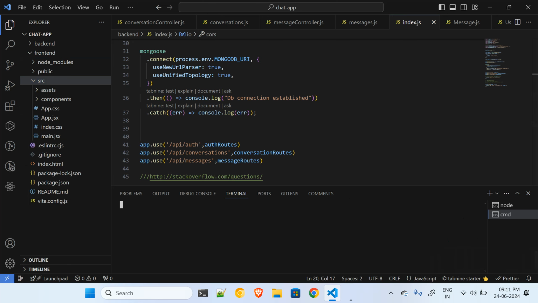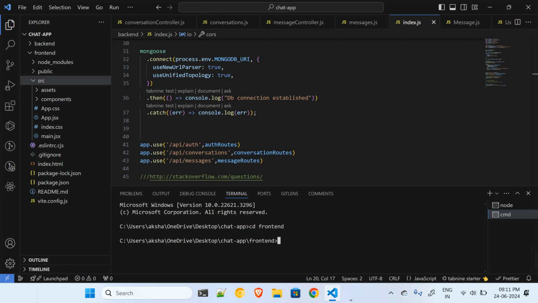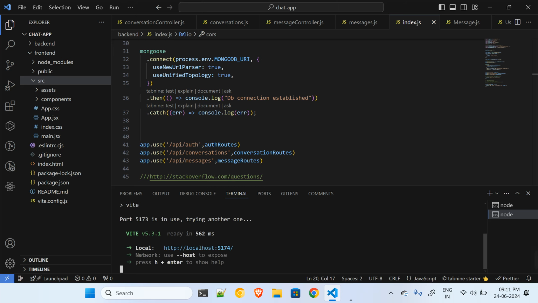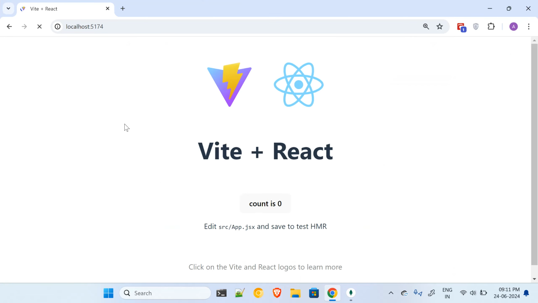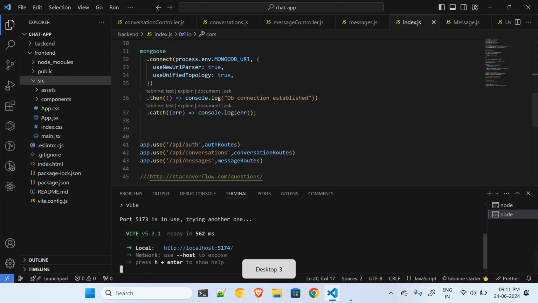And in this tutorial, we'll see how to build a front end. So for that purpose, I will go to the front end side and I will say npm run dev over here. And let's just wait for a while for servers to start. Okay, so this is my front end running on 5174, and it is having some basic code.